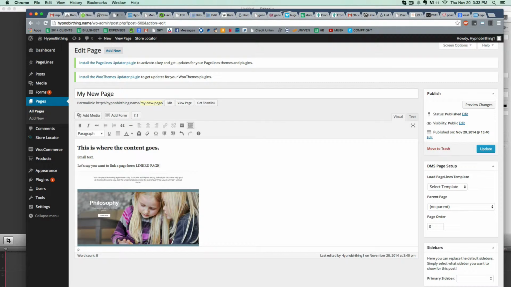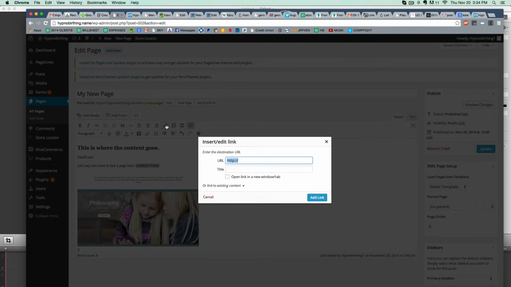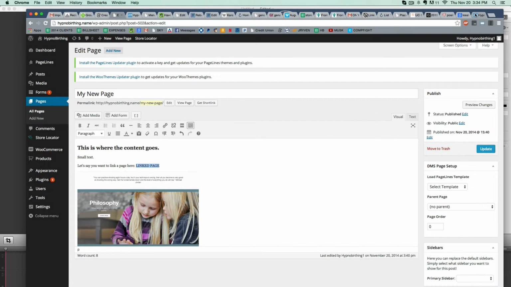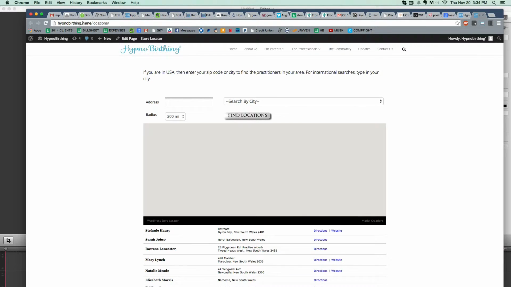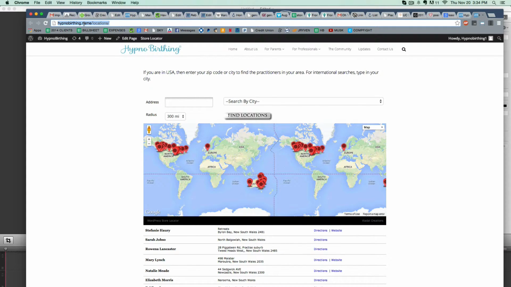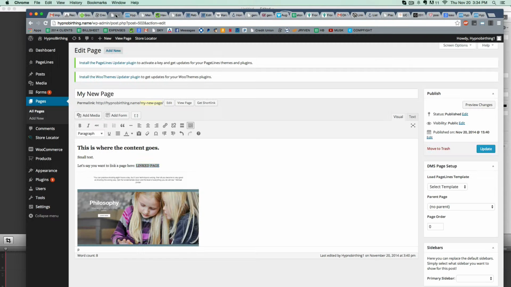Linked page. What we're going to do is select it and hyperlink the page that we want to show up here. Obviously, we don't know which link we want right now, so I'm going to grab a page from the front end. It's going to be the locations plugin page. So I've copied that. Now I've come back to my other page here that I'm editing, my new page.